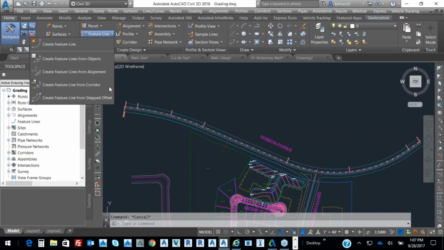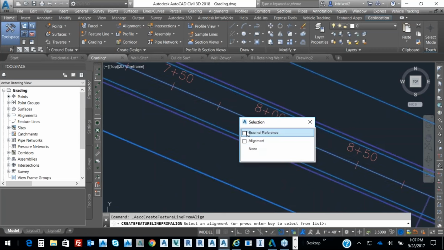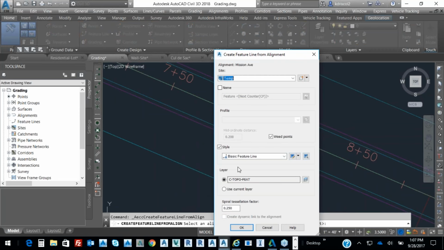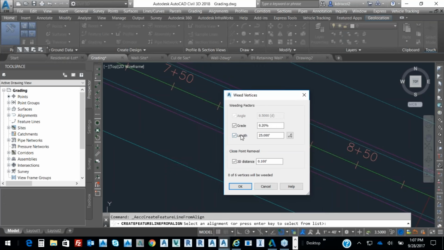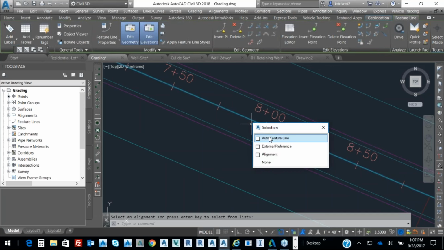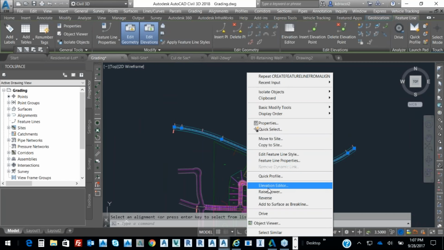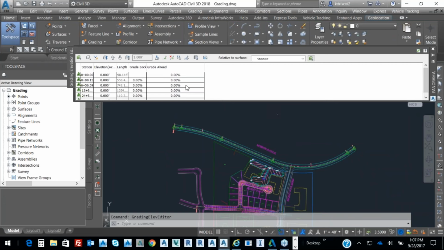So let's think about that. So we'll create feature line from alignment, and I'll pick on my alignment. And it says basically that alignment is Mission Avenue, and I'm going to put it on a basic feature style, and I'm going to select OK. And then it says, do you want to weed things out? And I'm just going to select OK. So now if I pick on this, I've generated a feature line. If I right click and go to elevation editor, those elevations are at elevation 0.